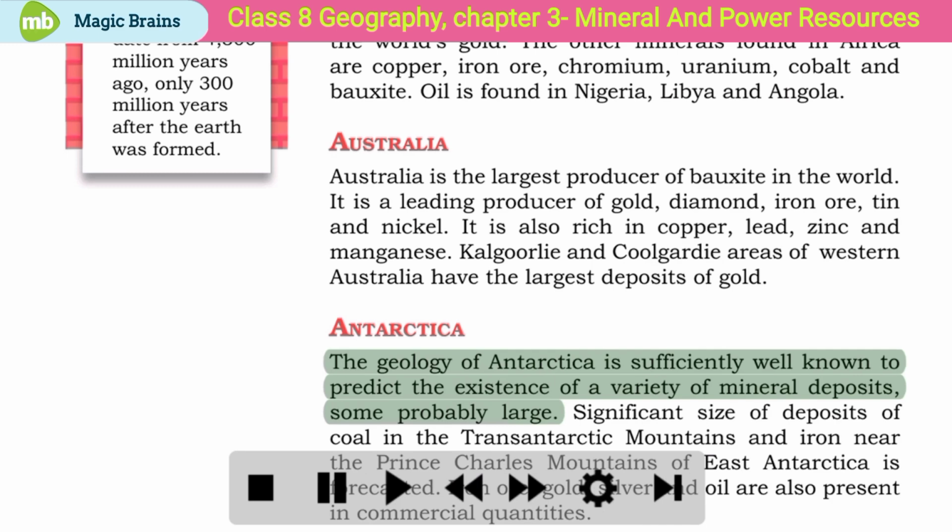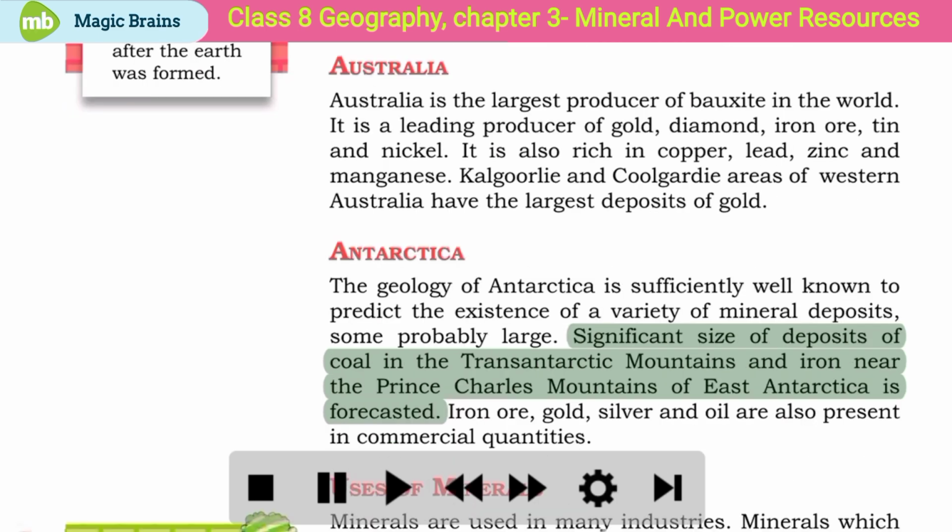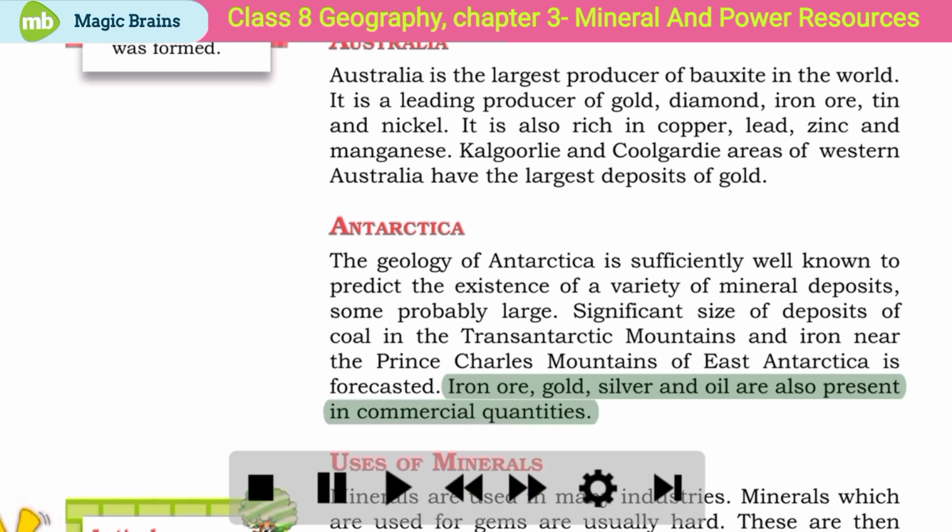Antarctica. The geology of Antarctica is sufficiently well known to predict the existence of a variety of mineral deposits, some probably large. Significant size of deposits of coal in the Transantarctic Mountains and iron near the Prince Charles Mountains of East Antarctica is forecasted. Iron ore, gold, silver, and oil are also present in commercial quantities.